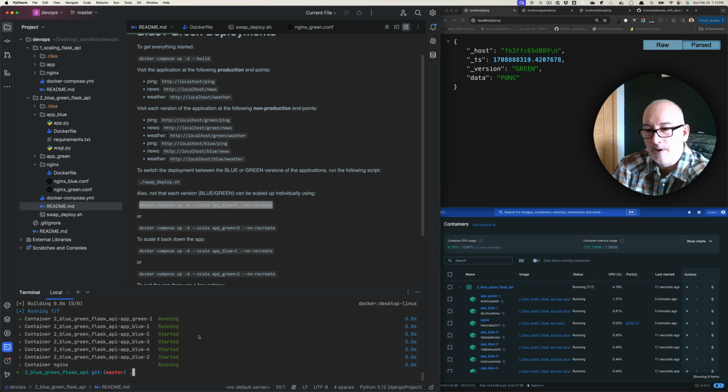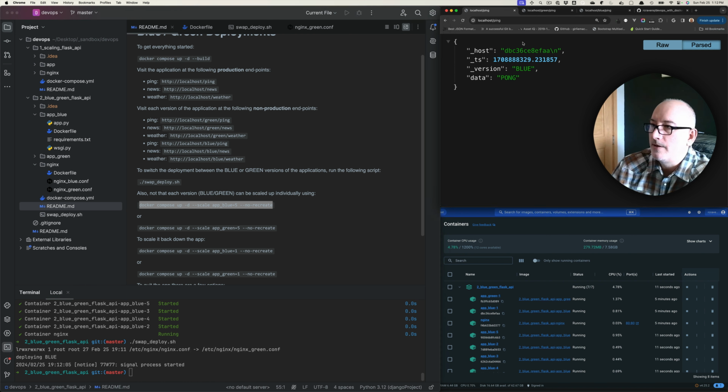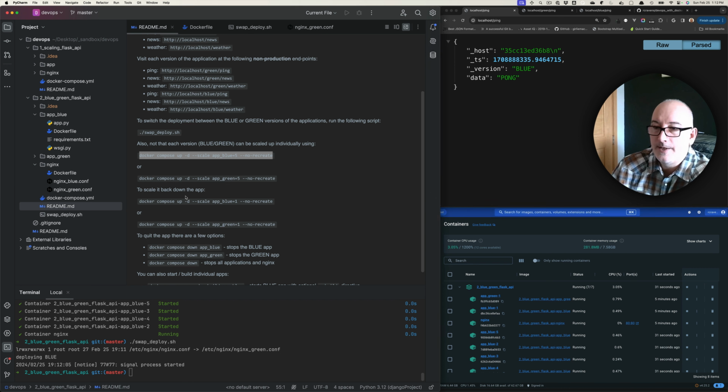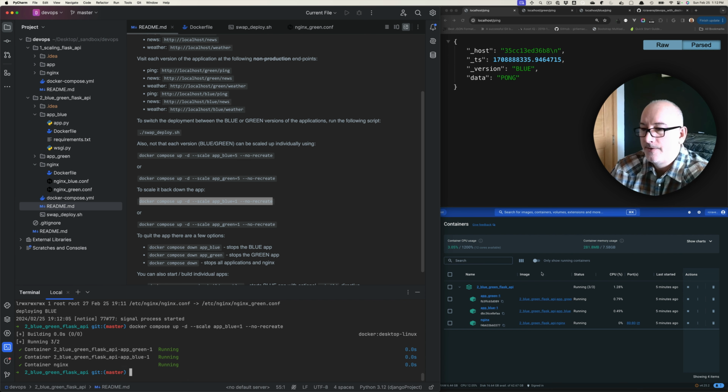But now if I deploy the blue, now you're going to start to see Nginx is proxying between the 5 different instances of the blue app. And again, I can scale back down to 1 instance of the blue app if I want. So 1 blue app, so it'll drop the other 4. And now if I refresh, I'm just getting 1 instance of the blue app.